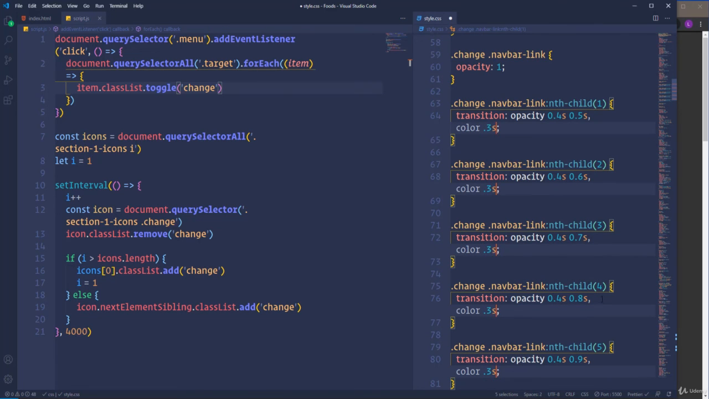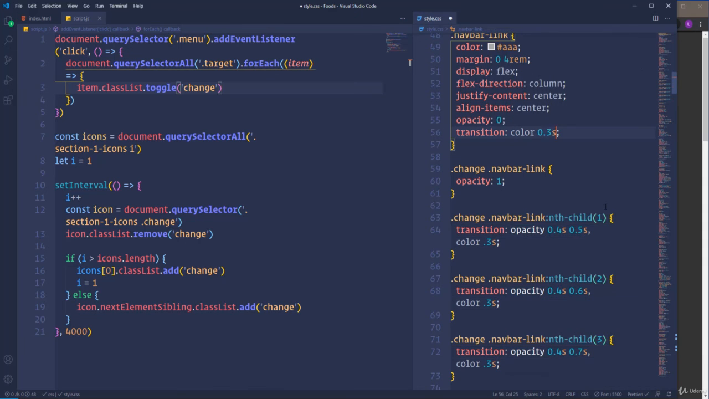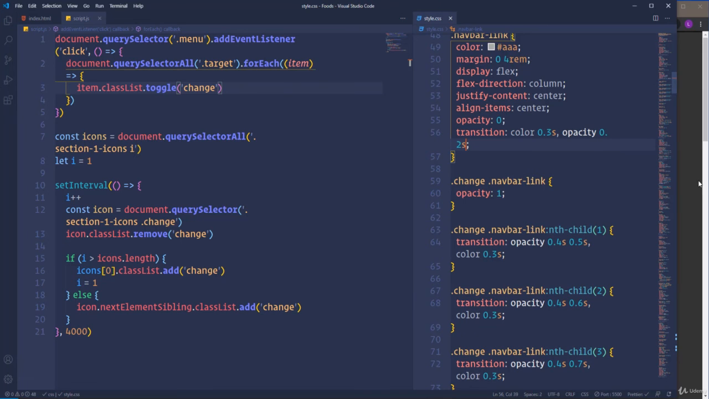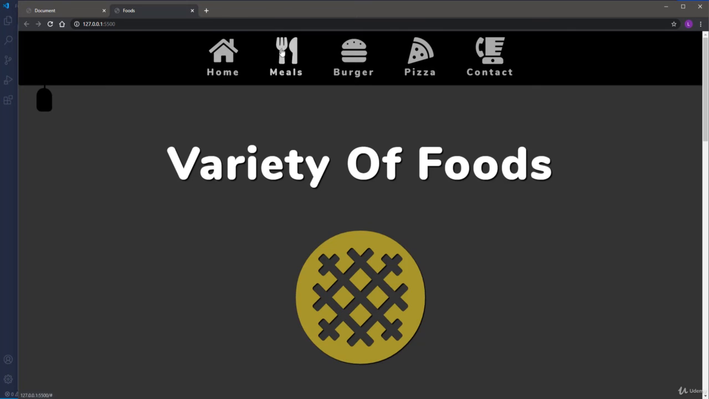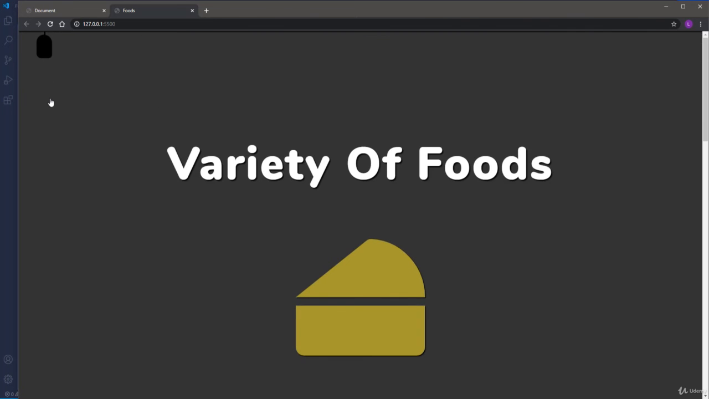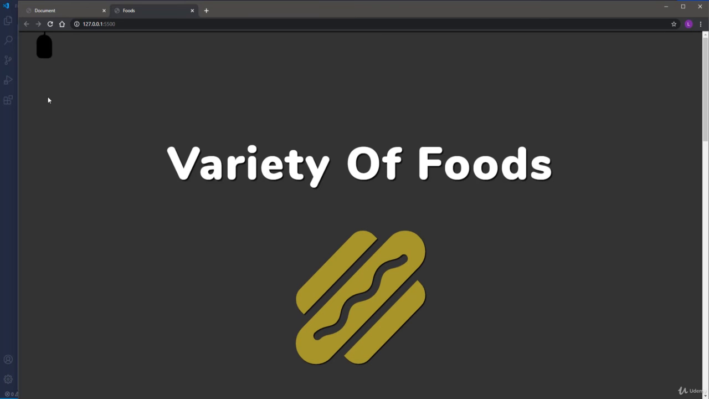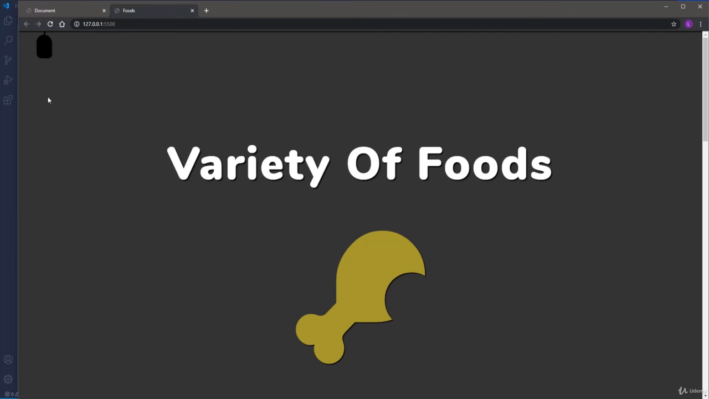As for the second issue, we need to add opacity to the navbar link by default. Let's make the duration 0.2 seconds. Alright, so now everything works perfectly, and finally we are done with the navbar. Actually, we have finished building this project. The only thing that we have to do is to make it responsive to different screen sizes.